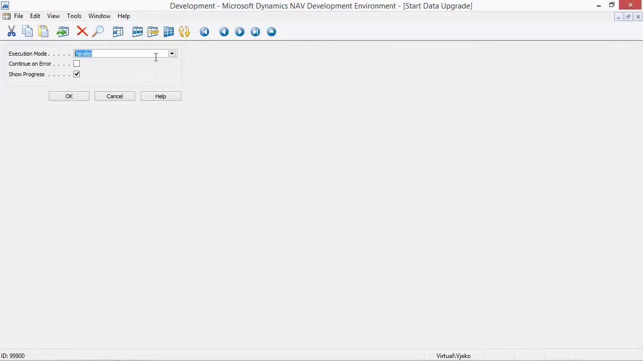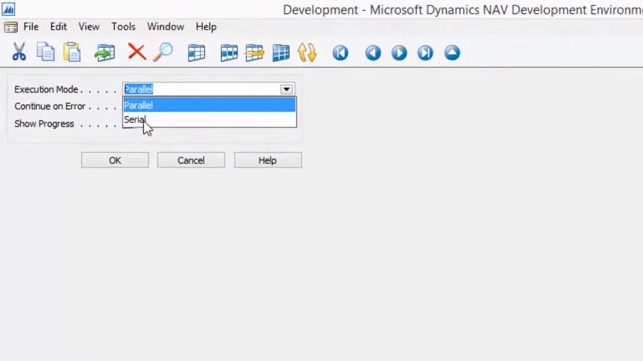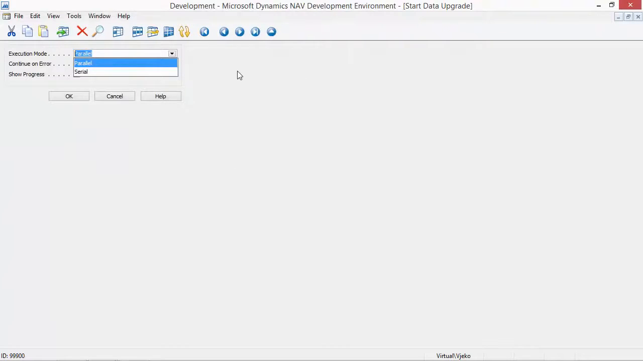It asks me about the execution mode. Here I can specify whether I want to execute it in parallel or serial. If I have multiple tables that I want to synchronize, then running them in a parallel execution mode saves time because it executes multiple functions simultaneously. So I will simply click OK to start executing this process because I only have one table.